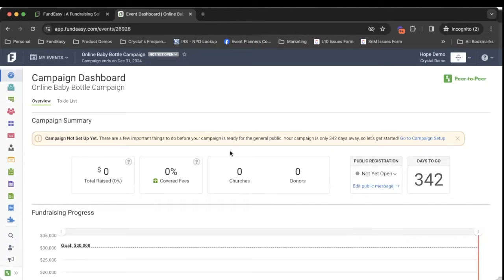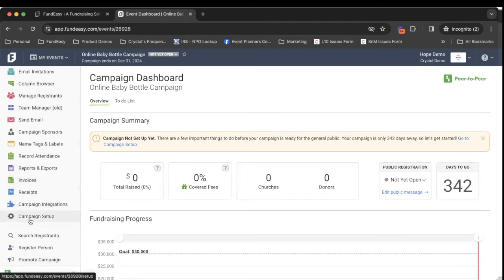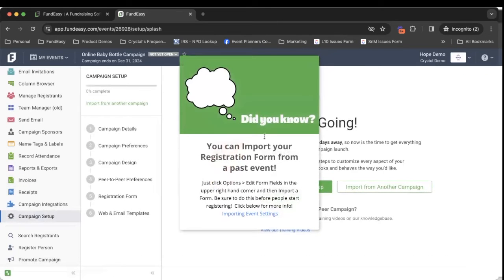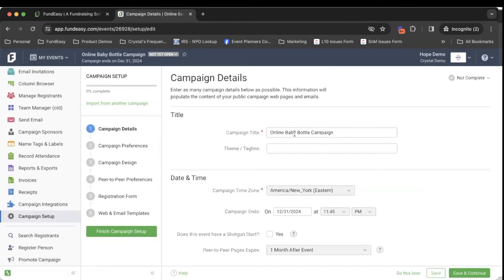Okay, now that our campaign is created, we still have some customizations to do. So you're going to go down here to campaign setup to finish getting started. You are able to import from another campaign. So once you do this for the first time, the second time you can just import and you'll have all the same settings. So we're going to hit start campaign setup and follow the prompts.